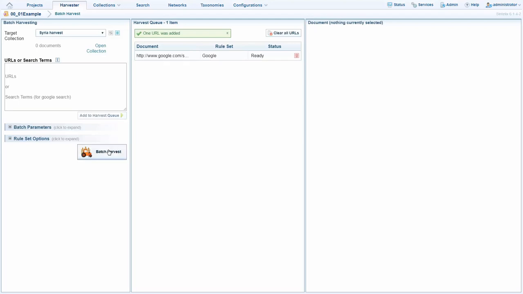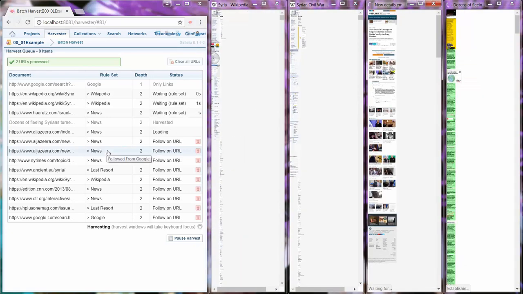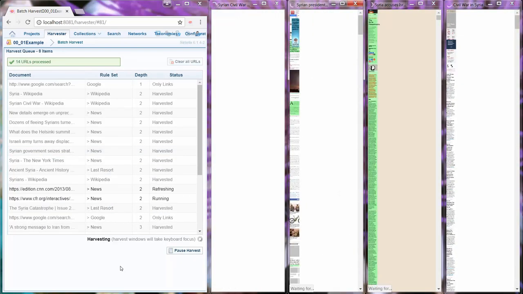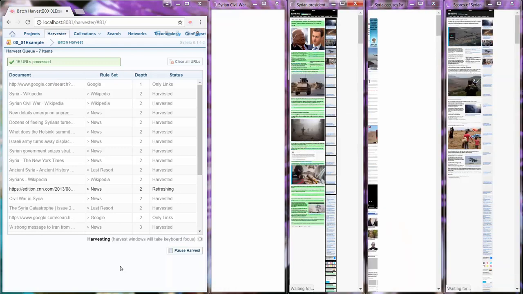I add this to the harvest queue and then start the harvest. As the harvest is taking place, the structured data is being built ready for analysis. This section has been sped up, but the complete harvest took approximately a couple of minutes.